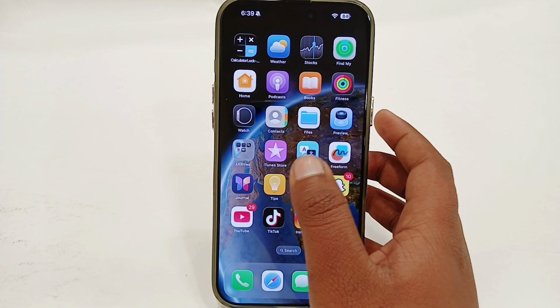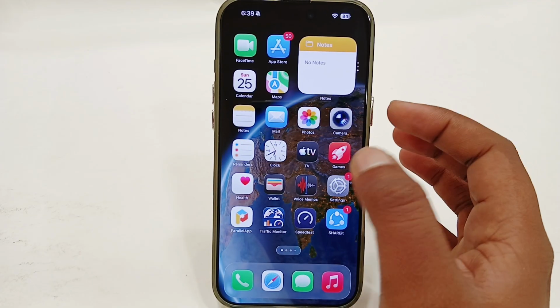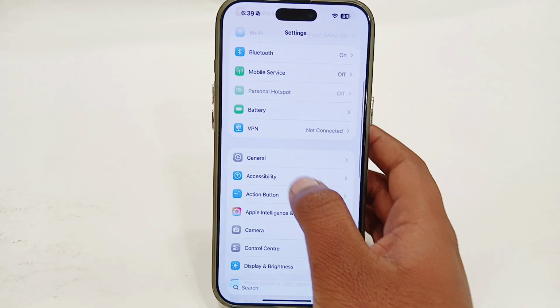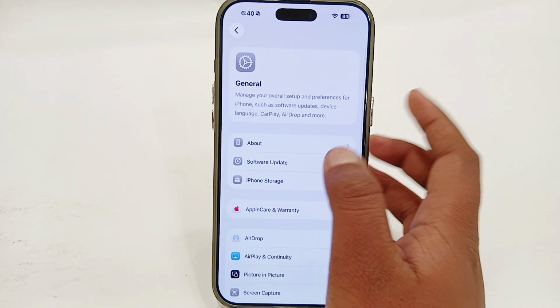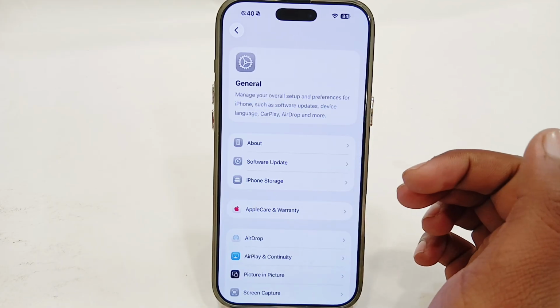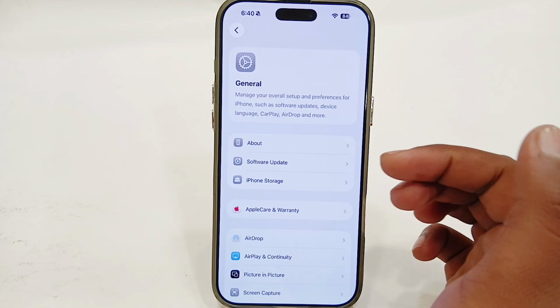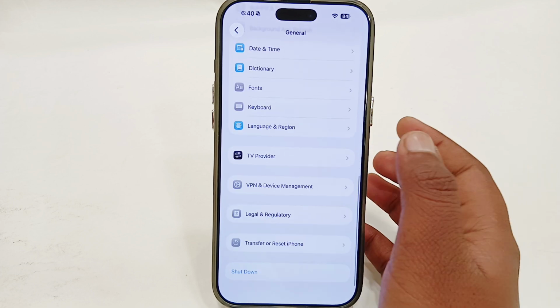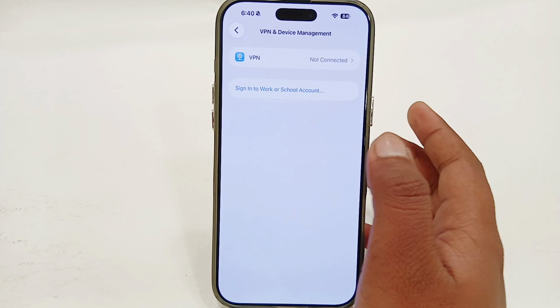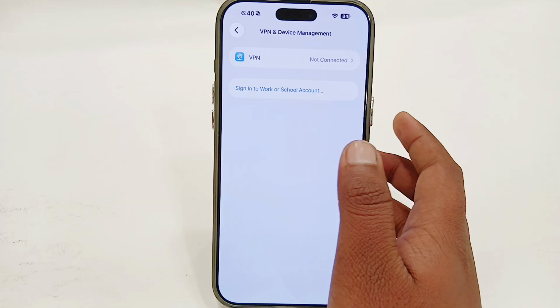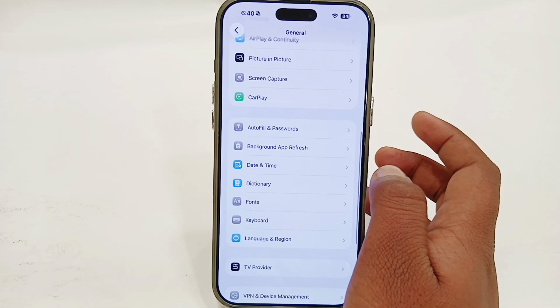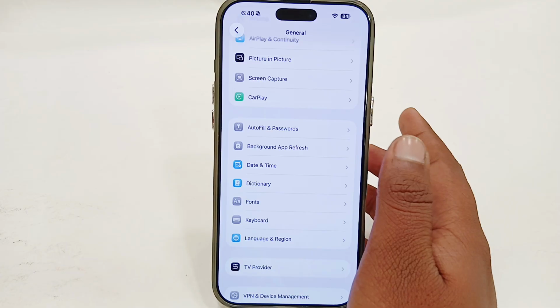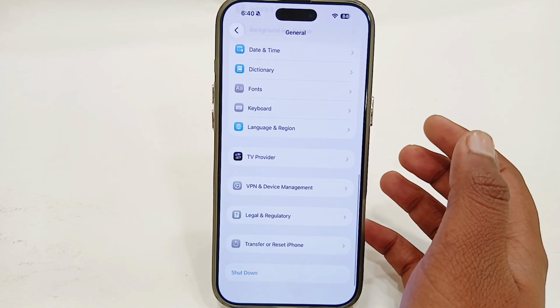Once you have done that, if you still can't find your mail, go to your settings, go to general, go to software update, and try to update your software. You have to make sure that you have a stable and strong network connection and that your internet is working well. You also have to make sure that you're not connected to any kind of VPN. If you're connected, try to disconnect from it. Once you have disconnected, go back and retry to check if your issue has been fixed or not.